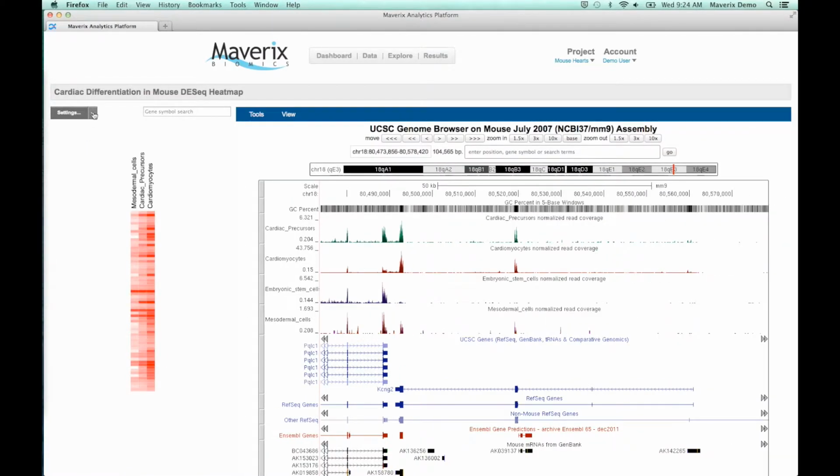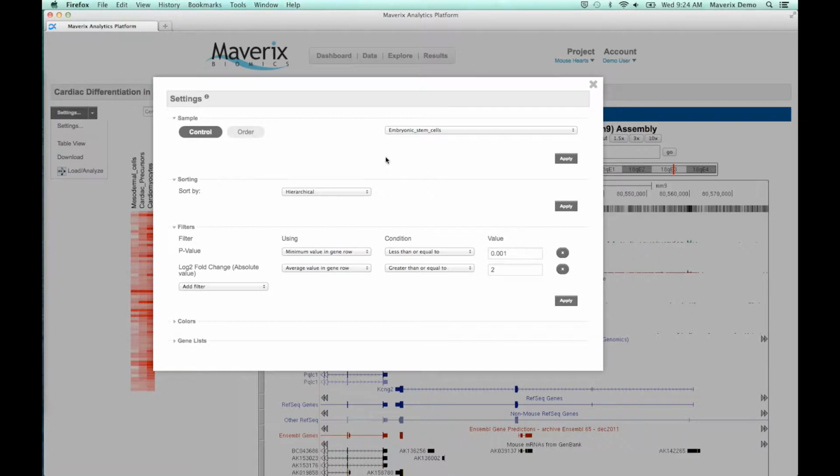Another thing that I'll say is that using the same menu here, you can actually download any of the data that's in the current data set that you're viewing in the heat map. So what I'd like to do is show you some of the ways you can change those settings so that you're zeroing in on the subset of data that you want to view from your analysis. So in the settings menu, what we have in the top is the sample pane, and from here you can select the control that you want to compare all other samples to in your heat map or your table view.